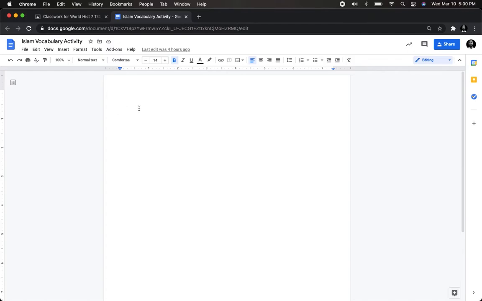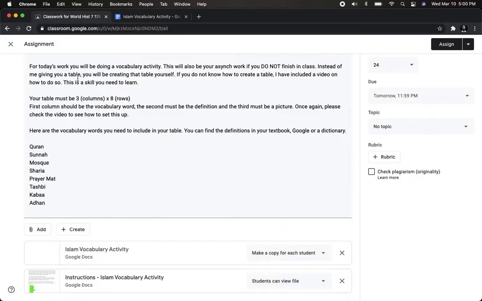So all you're going to do for this activity, if you go back, is it says you need to set up a table that's 3 columns and 8 rows, so 3 by 8. And the reason why is because there are 8 words, and you need to be able to create 3 categories in there. That's why there's a column: 1 for the vocabulary word, 1 for the definition, and 1 for the picture. So let's take a look how to do that.